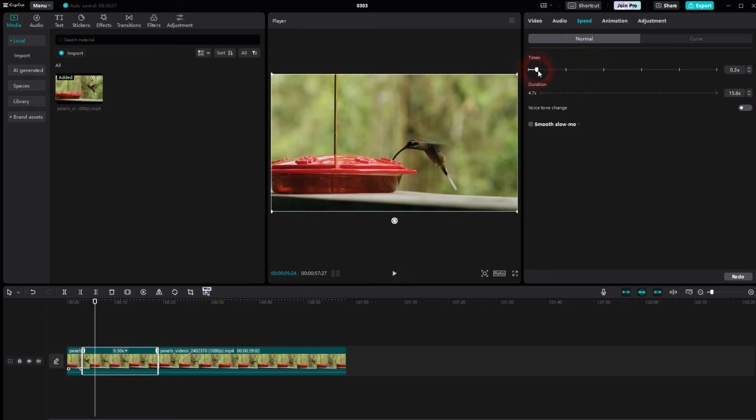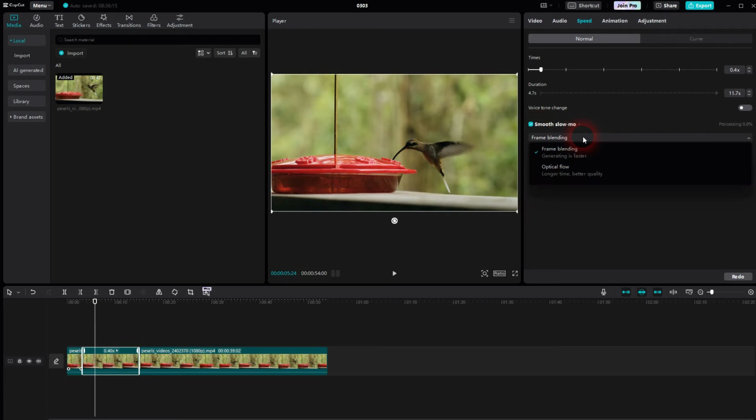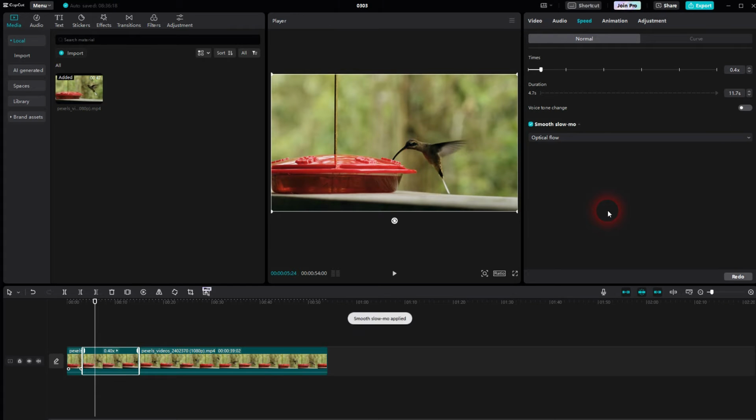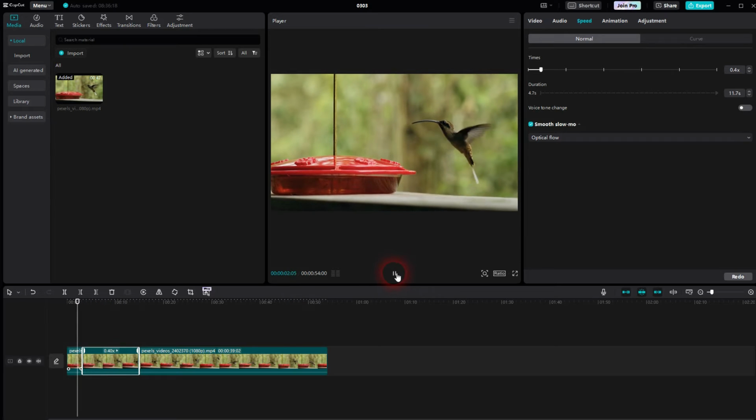To make it smoother, use the smooth slow-mo here and select optical flow. This is going to create, you could say, fake frames in between the frames that are already there. And this is going to make it appear a little bit smoother. When you've got a very long clip and a slow PC, it might take some time. But here we have it. And this looks way better.